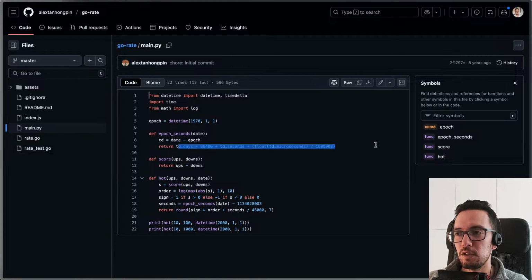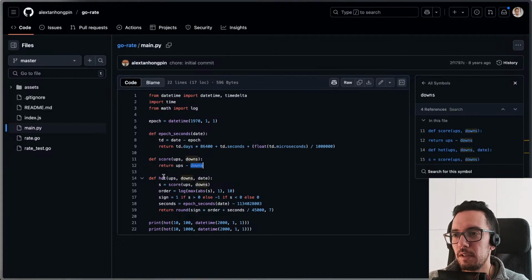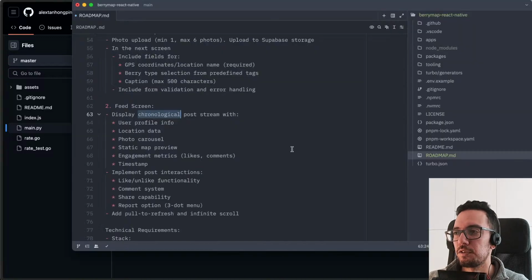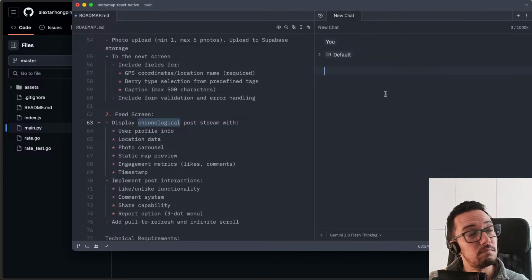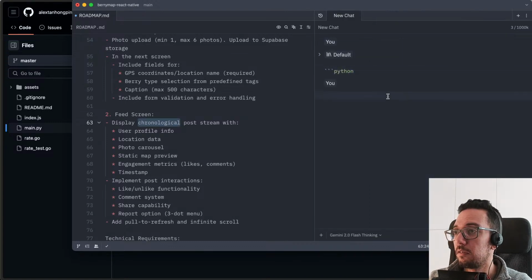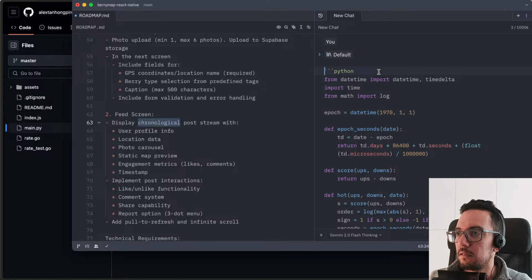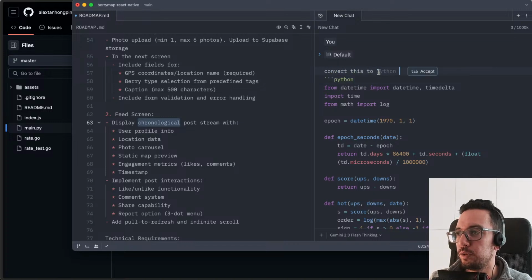Of course, it depends on how recent the post is. Some scores of ups and downs. In our case, we only have ups, and this is how it computes the hot score. So you could tell the LLM, hey, actually, let's do that for fun's sake. Convert this to TypeScript.